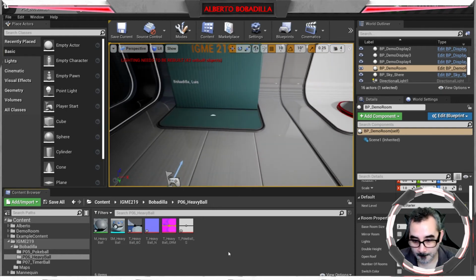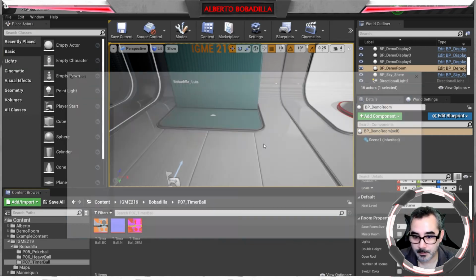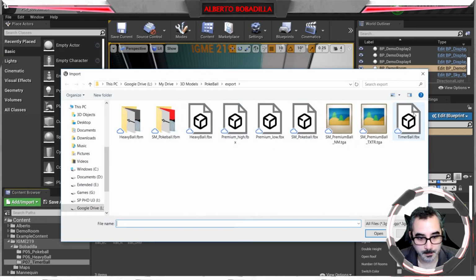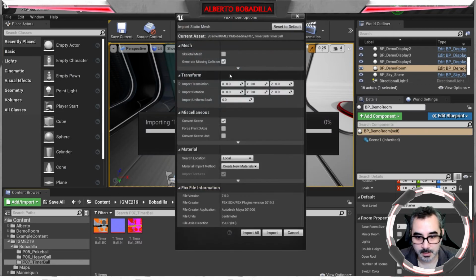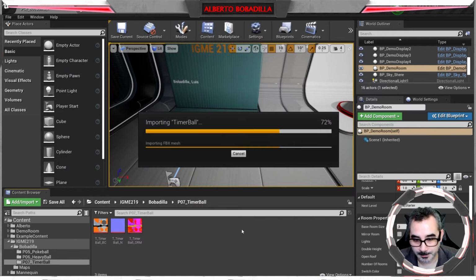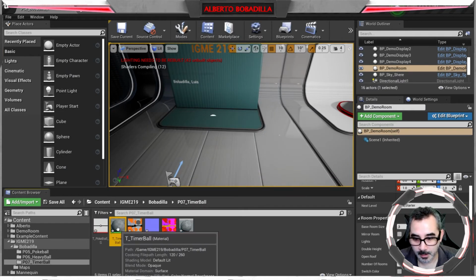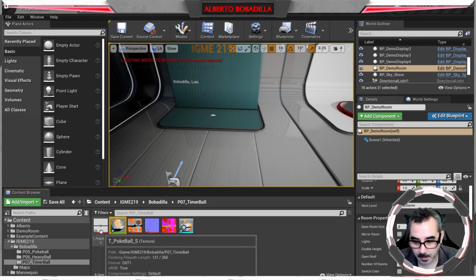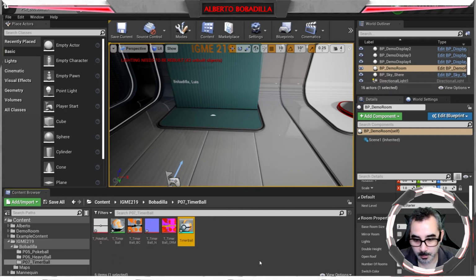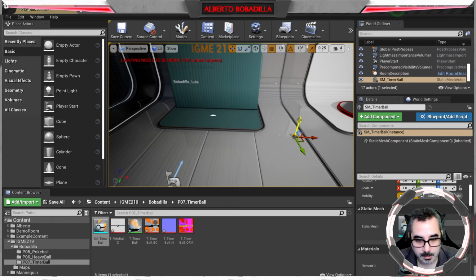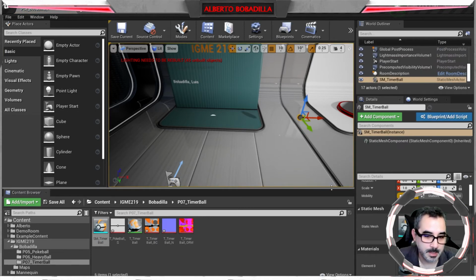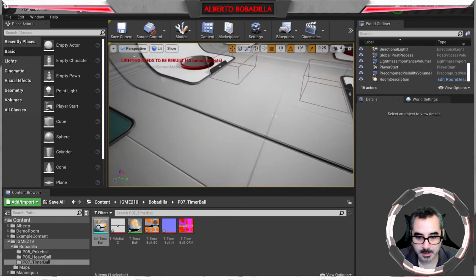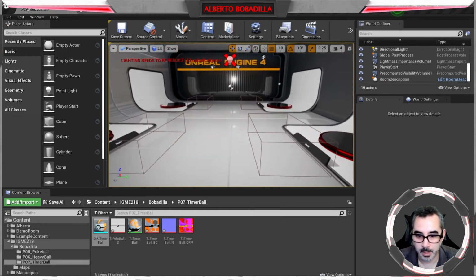All right. And the last one is going to be my timer. So I'm going to add import timer ball. That is going to be of the size of 6, and I'm going to hit import all. Now that I have that, I'm going to drag and drop it into the world. Oh, that is the material, sorry. Timer ball, SM as in static mesh, and drag and drop it into the world. So good size, but generally speaking, a Pokeball is going to be small, at least in terms of what my world is going to look like.